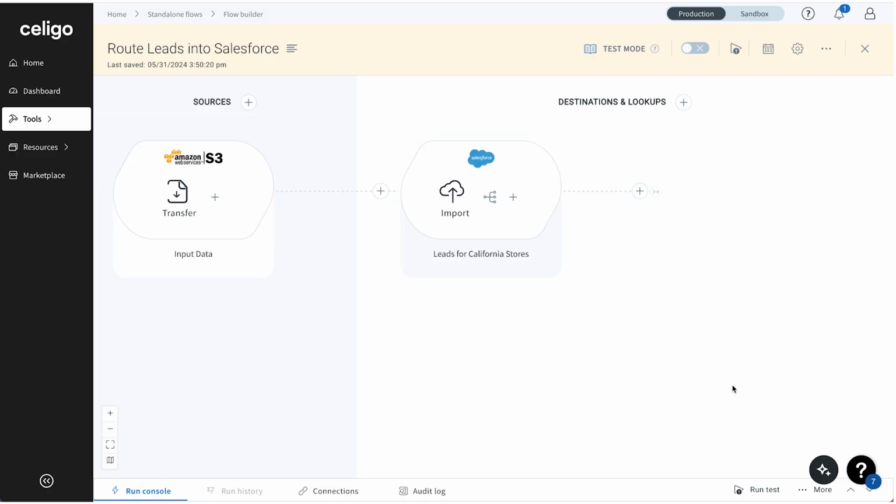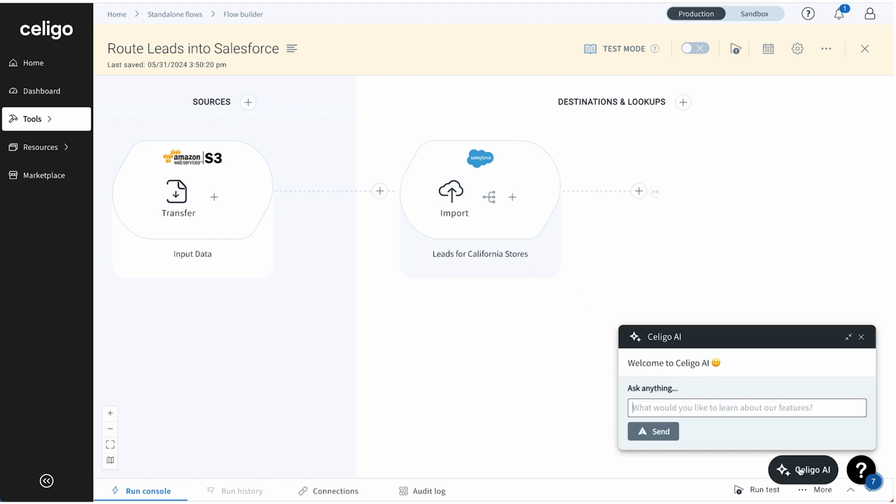So here's a pretty simple flow that I've started working on. It takes leads from a file and it routes those into Salesforce. But there's a catch. In my business, I have multiple Salesforce orgs. One that is for my California stores and one for all of the other stores in my business. So I need to know how to apply some conditional business logic in the middle of the flow. So let's go ahead and ask Celigo AI this question.